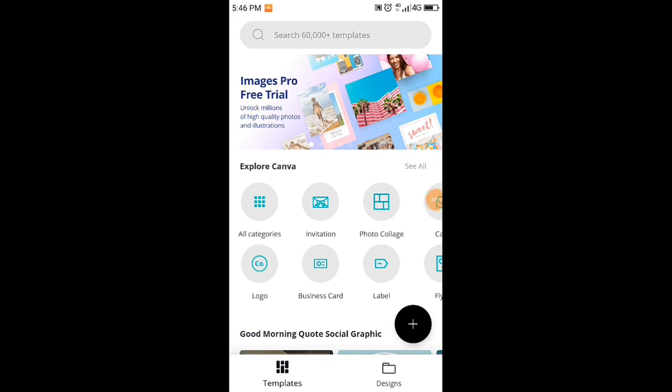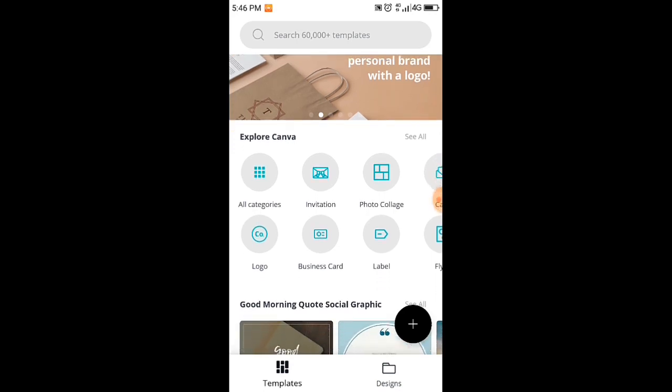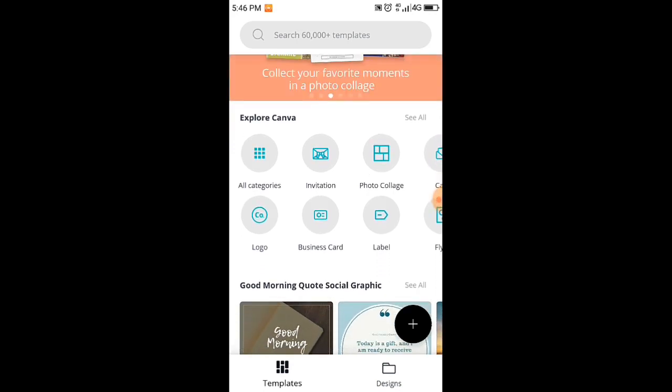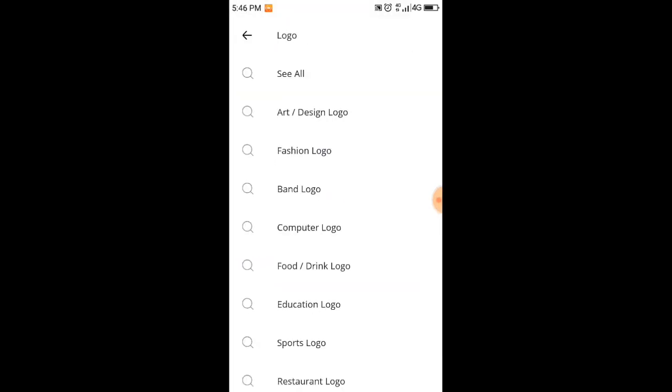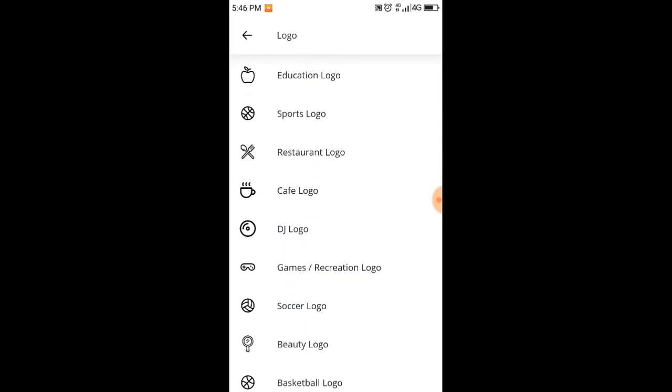Yes, to make a logo you need a special kind of app called Canva. You might have heard of this before. So in here, after opening this app, what you have to do is click on the logo section. Here come the categories in which you want to make your logo.